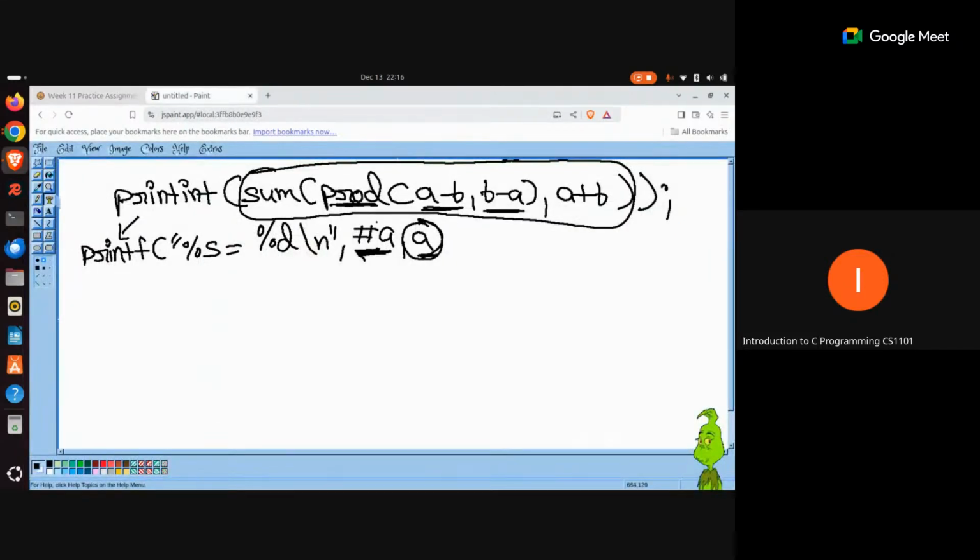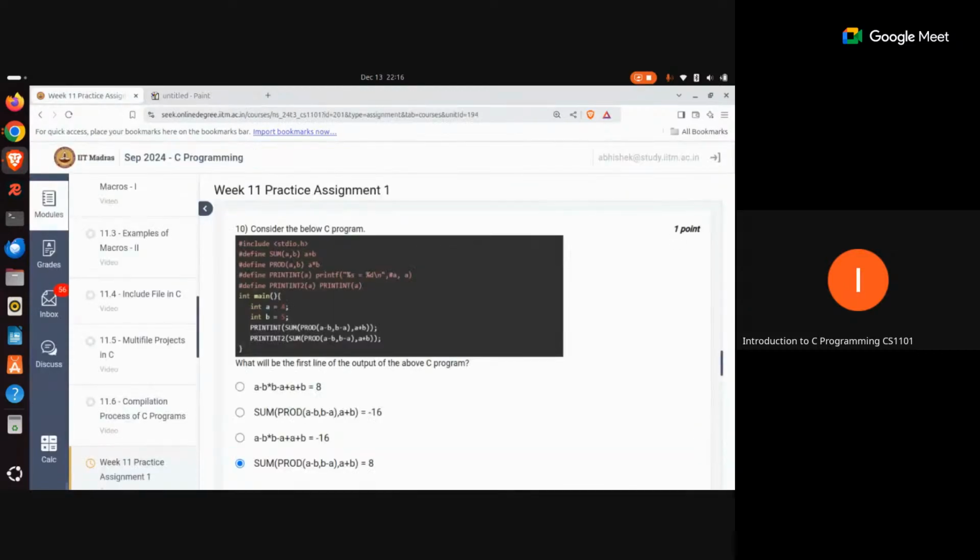So prod says it is going to be A multiply B. So what I'm going to do here is say sum. Inside the sum macro itself, prod is going to return something. What is it going to return? It is going to simply multiply these two values. So it will say A minus B multiply B minus A. This is going to be the first argument to this sum macro, and the second argument is already written, which is A plus B. Remember, I have only substituted the values. I have expanded the prod expression here, but I have not evaluated it because I have not replaced A and B with the actual values defined here, 4 and 5.